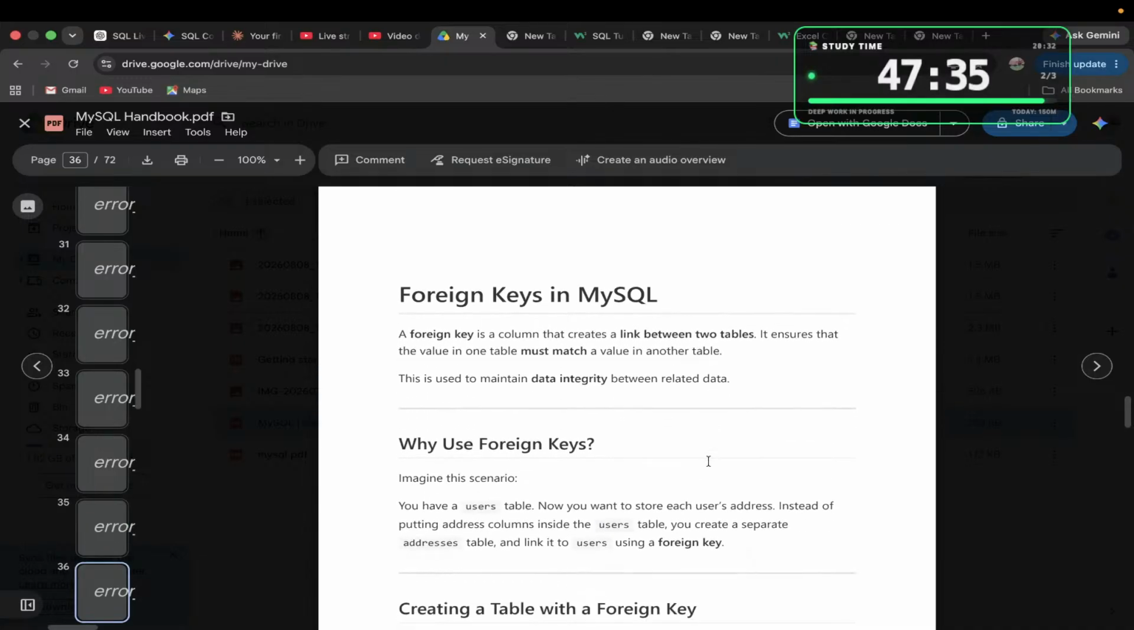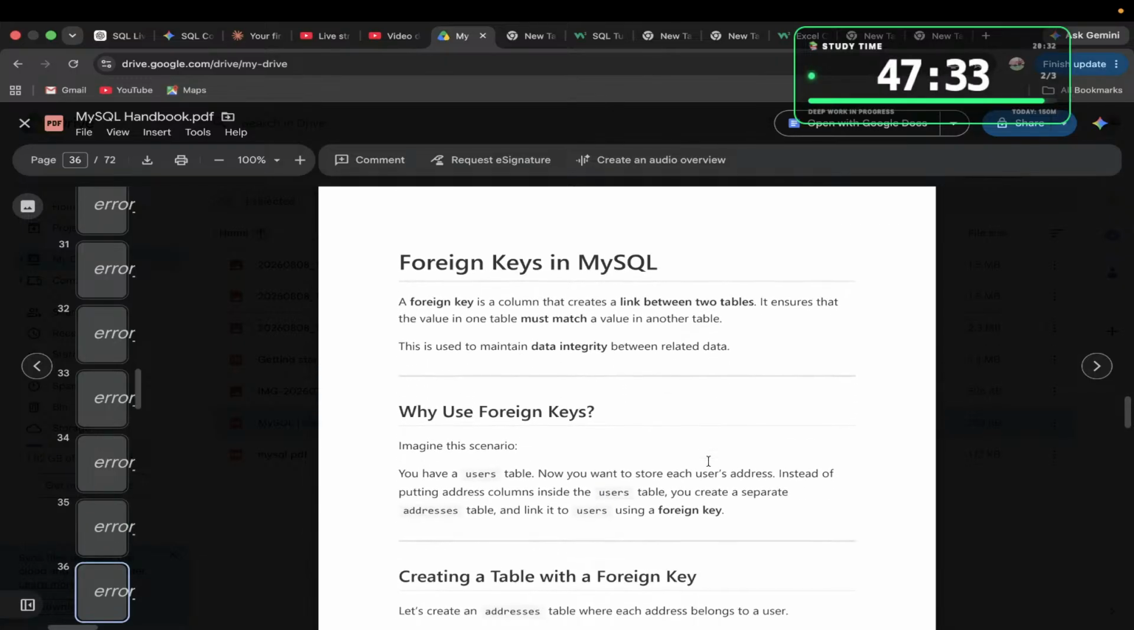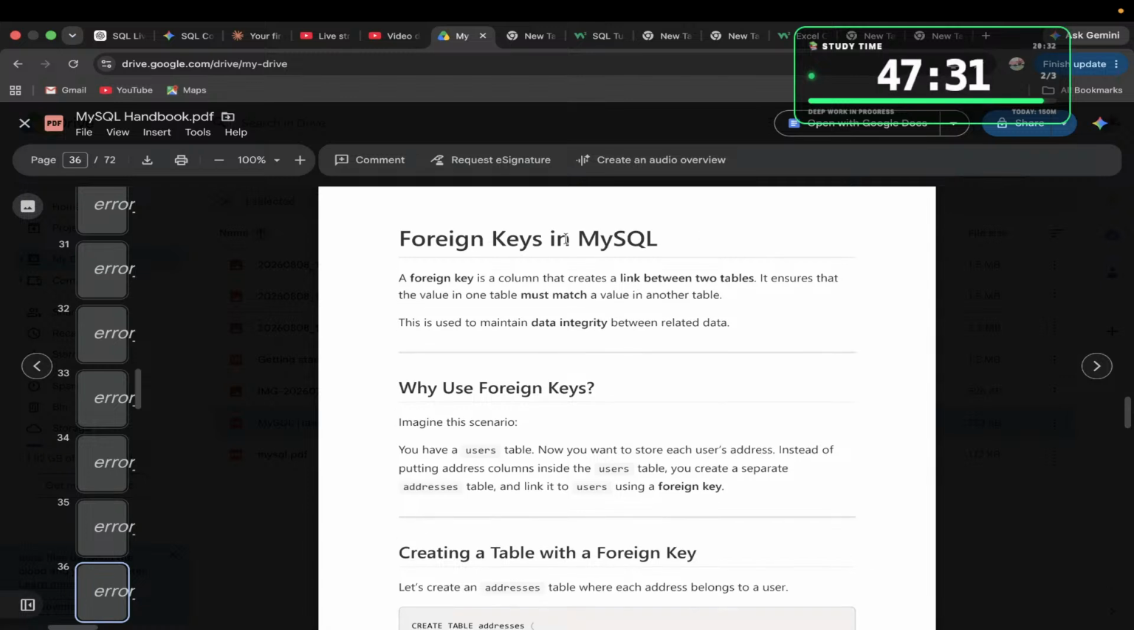Now let's come to the main picture, foreign key in MySQL. A foreign key is a column that creates a link between two tables. It's a very important topic which you should remember. It's the most important topic; interviewers usually ask a lot of questions on it.